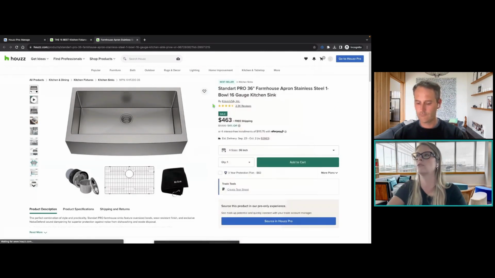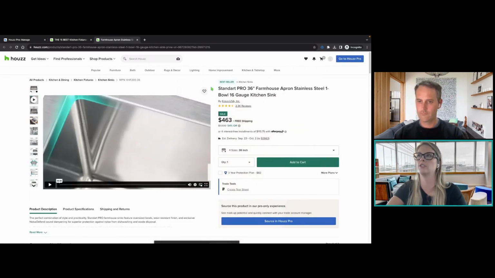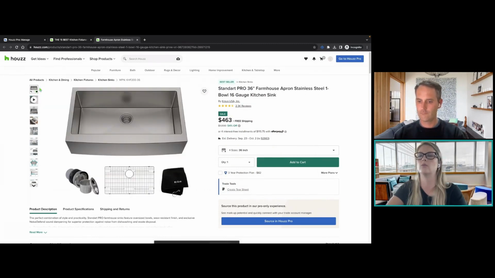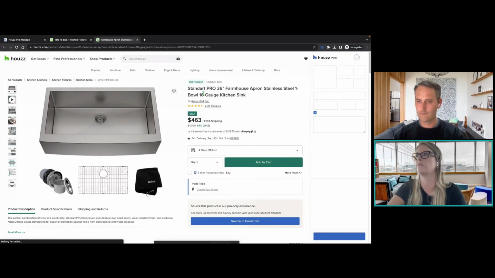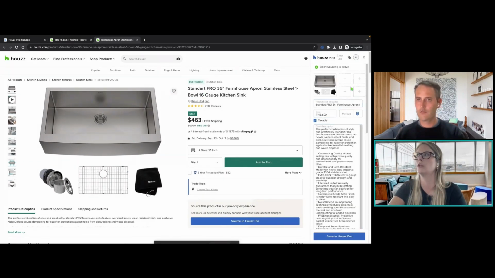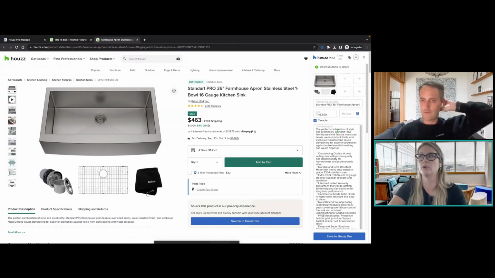And you'll notice when you're hovering over product images, you're going to see not the video one, but actual standalone images. You'll see the ivy leaf icon. So what you're going to do is click on this. That's going to open this side menu here, which is really the base of our clipper tool.